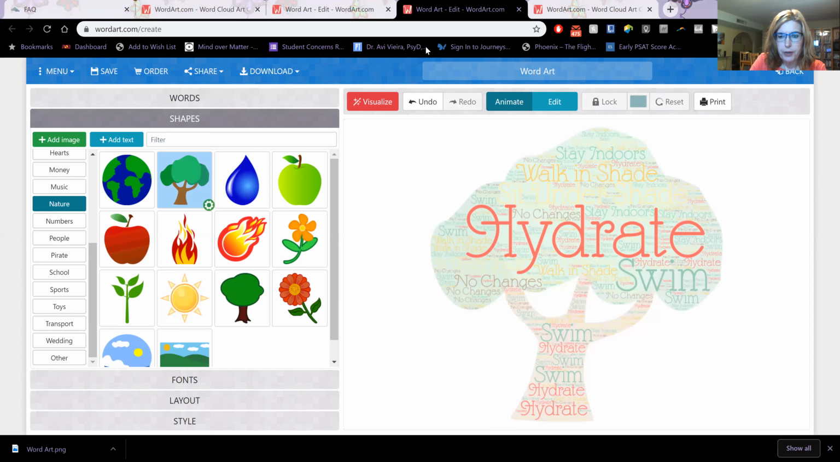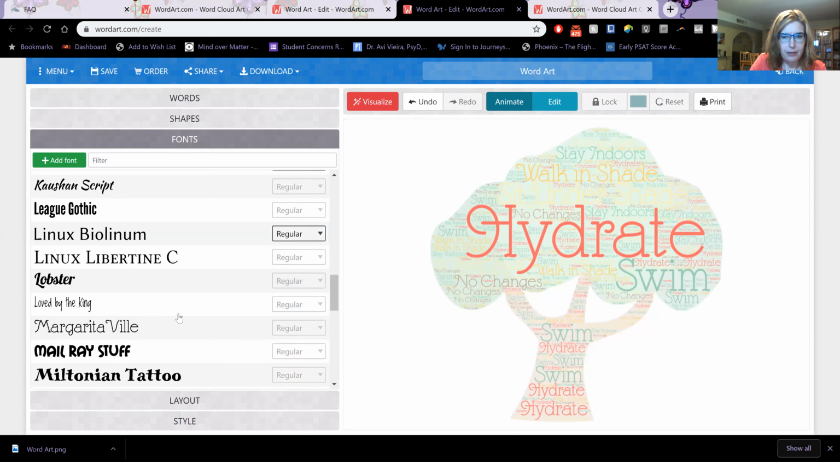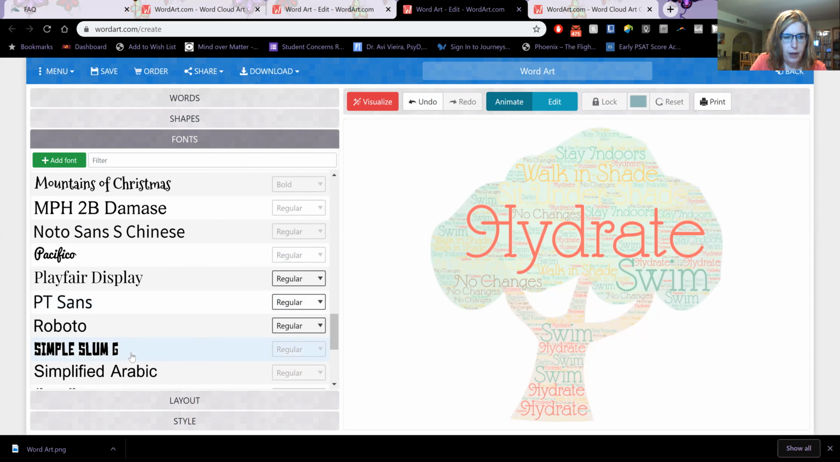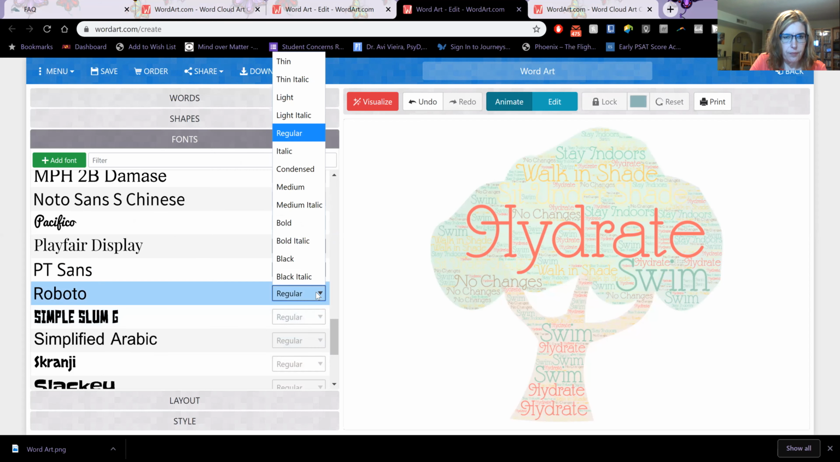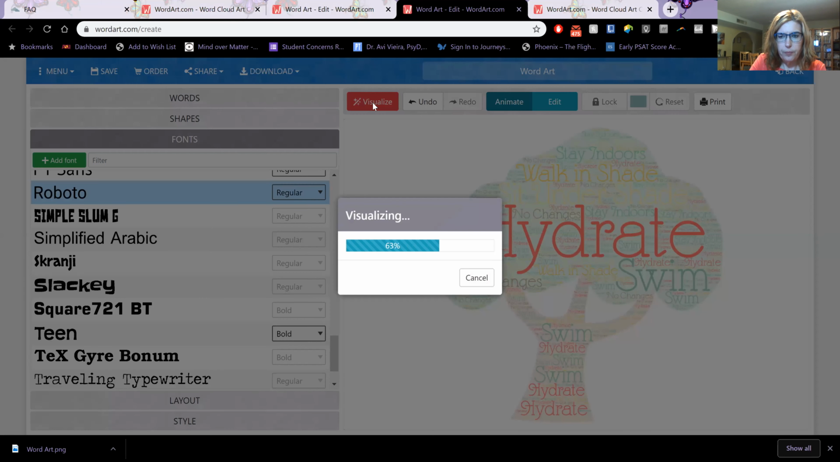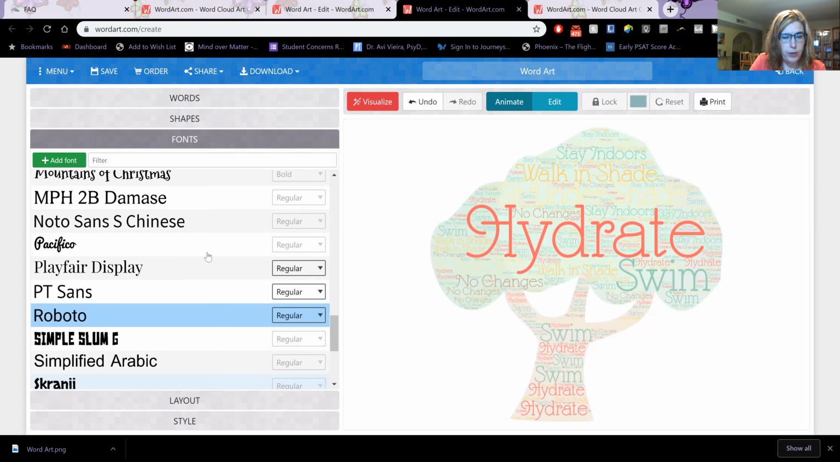Just making sure that we're sharing here. You can change the fonts here. I chose Margaritaville because again, kind of beachy theming. I don't know why, but there are a whole lot of different choices of fonts that you can choose. And so you could change that and then click visualize and it's going to change the font for you. It should be changing the font for me. I'm not sure why it's not.